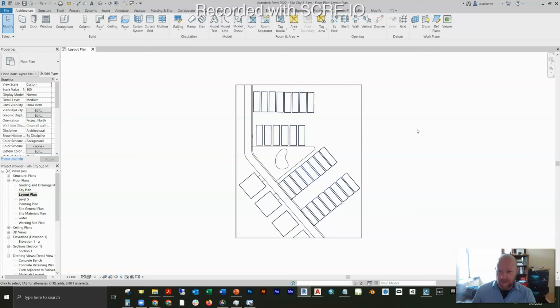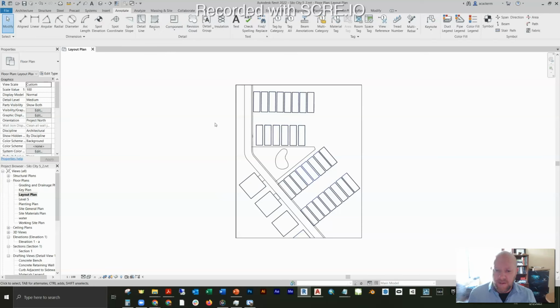Okay, time to dimension the landscape site plan in Revit. I got a pretty basic site plan here, just some stuff for me to work with to show you guys this. But let's run through all of our dimensioning, and we're going to find most of what we need here on the Annotate tab.